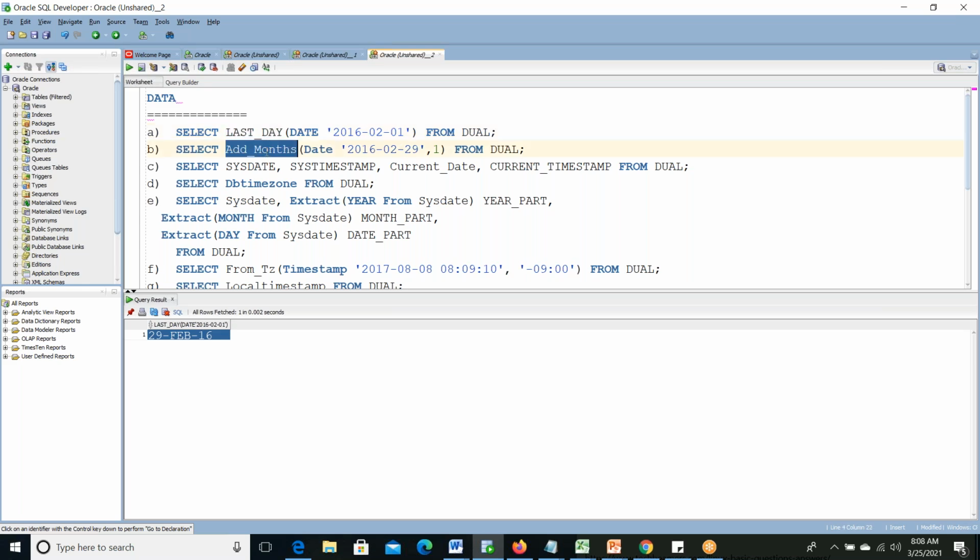Next is select ADD_MONTHS. To understand this one, date 2016-02-29, 1 month we are adding. How many months? 1 month. Just 1 you can give; if you are adding 2 months, then give 2. So what is it displaying? 31st March 16. This is the last date of the month, and February 2016 is maybe a leap year, that's why 29 is there.